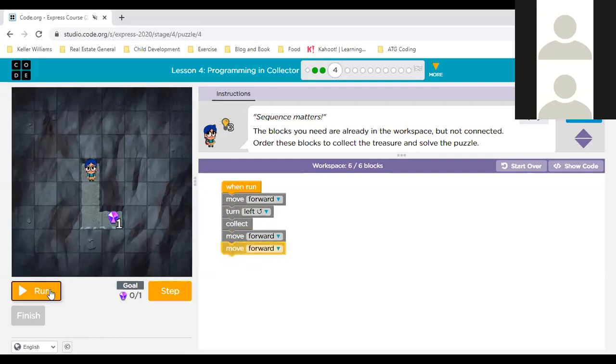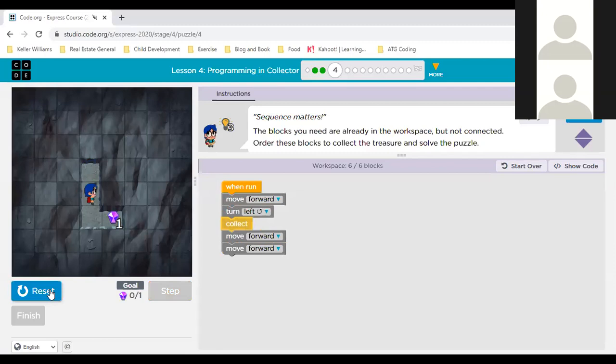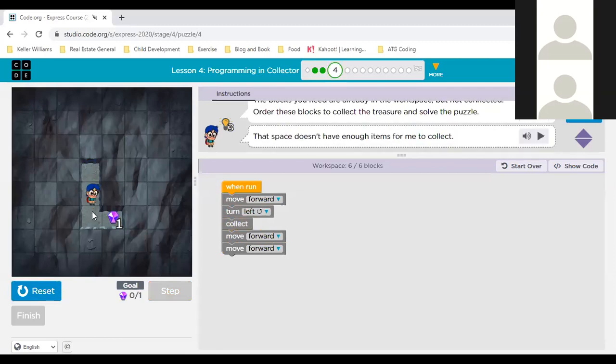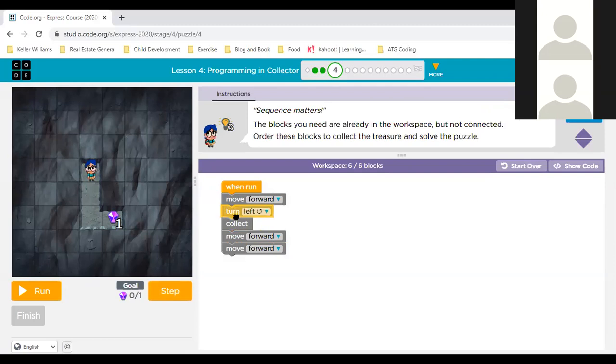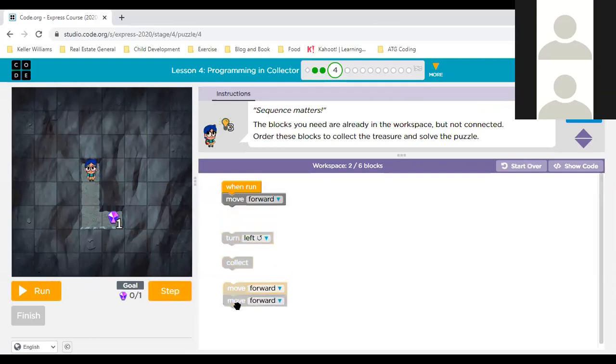Let's press run: move forward, turn left, collect, and she's bumping her head, and you can see that Laurel is very unhappy. So let's reset. We know that move forward was the right thing to do, but now I want you guys to tell me what is the next step.